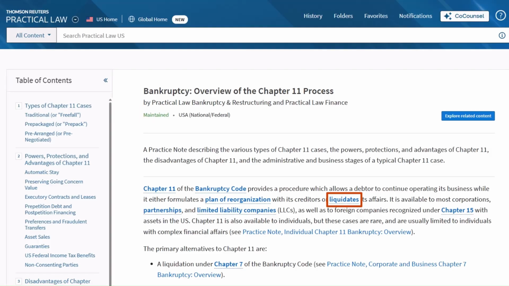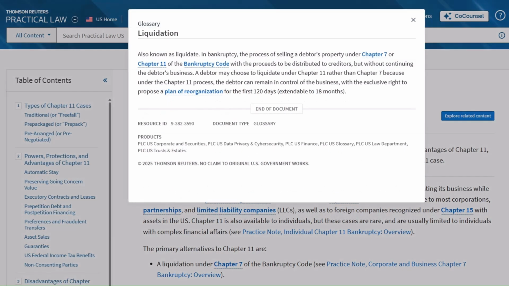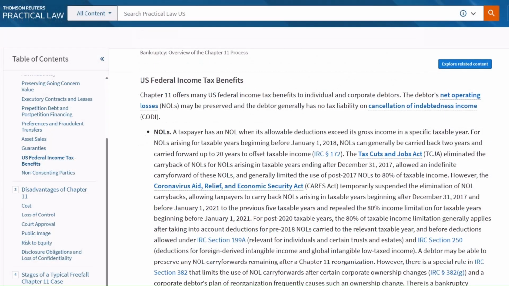To access the glossary and view a definition, simply press the blue hyperlinked term. Accessing term definitions within the resources makes it easier to read and understand the content, as well as master important terms of art in a practice area. As you review practical law resources, you'll notice citations to cases, administrative decisions, statutes, and regulations.